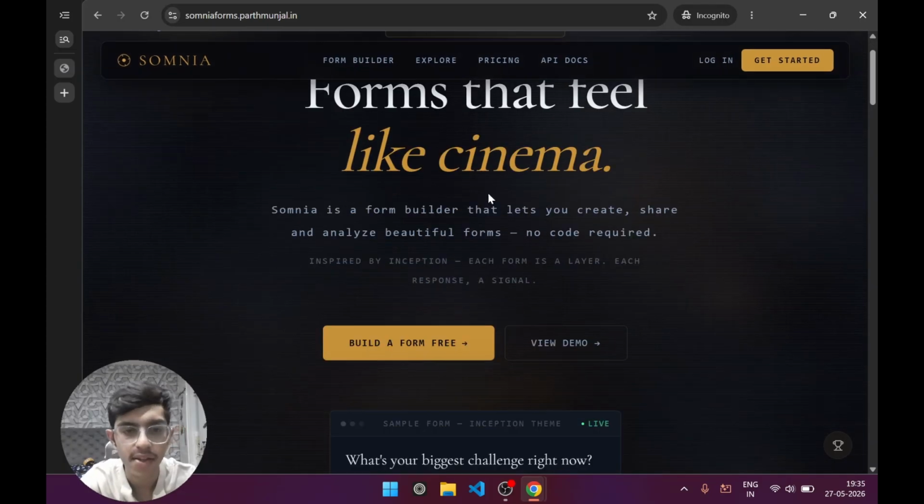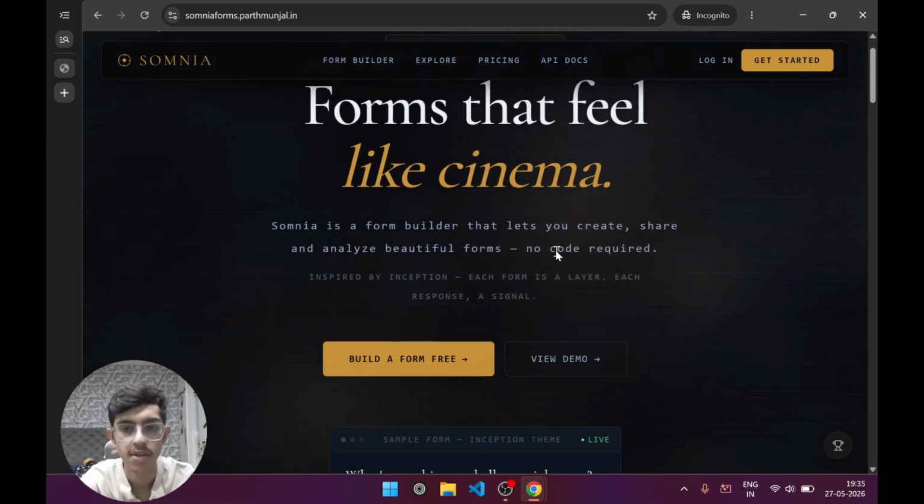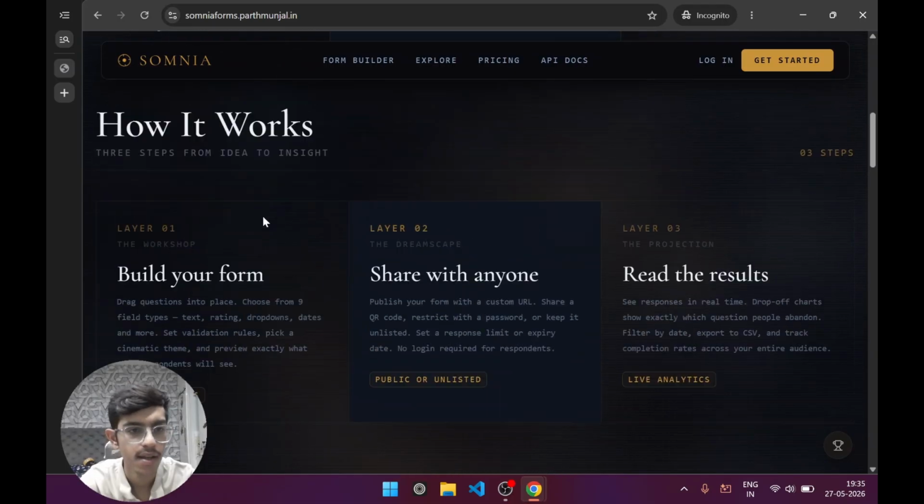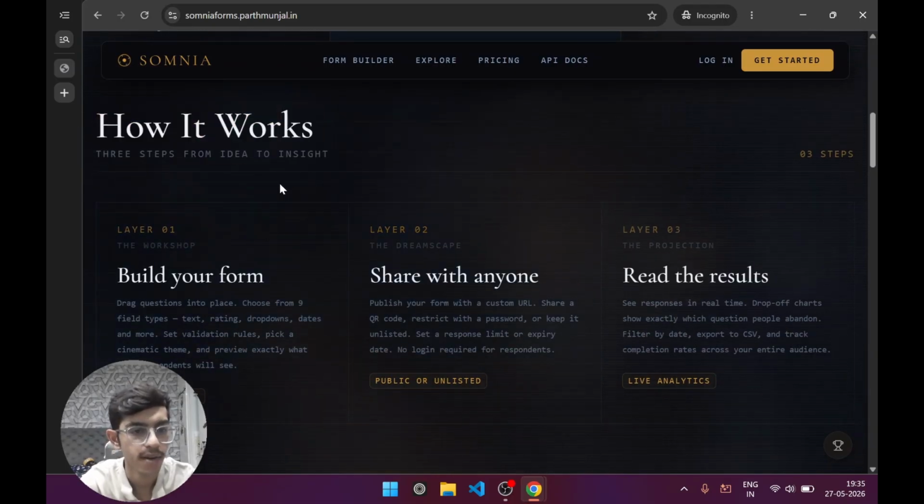So here you can see that it's inspired by Inception, where each form is a layer and each response is a signal, like in the movie. Let's get into the sections and how it works. In my website there is layer 1, the workshop. The workshop is the form builder where you build your form.